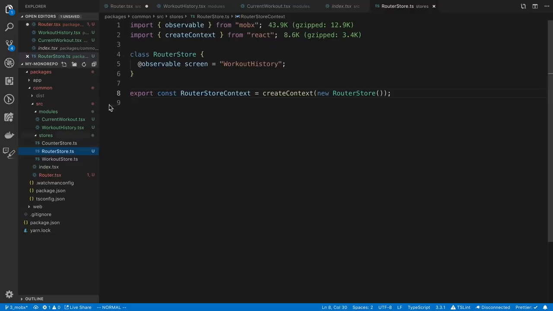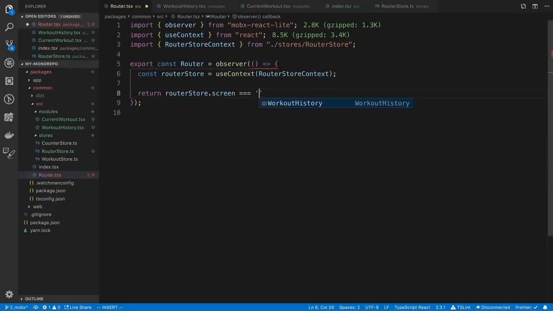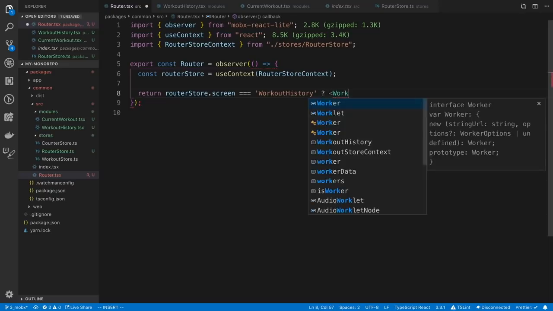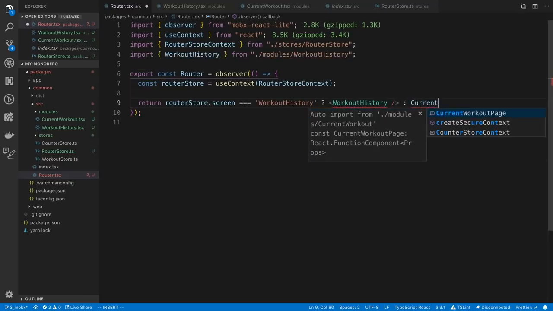And you know what? I should make this a union type, and then we get auto completion. So you can say routes workout history is really the only route right now. All right, so now if I do that, I think we should get auto completion here. Yeah. So pretty cool that you get auto completion on strings because it knows that the only possible type this can be is workout history. So there we go. So if it's equal to workout history, we're going to render the workout history screen. Otherwise, we're going to just render the current workout page.